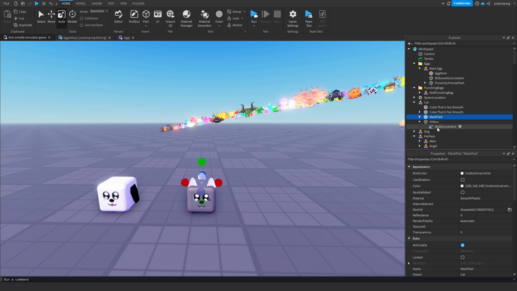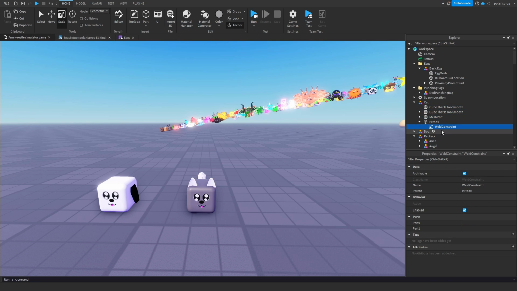Okay, so just get the weld constraint and set Part 0 to be the hitbox, and Part 1 to be the first part that consists of your pet, or basically any part. And then duplicate it again. Part 0 should always be the hitbox, and Part 1 this time is going to be the second part of the pet, and duplicate it again. Part 0 hitbox, Part 1 is going to be the mesh part.